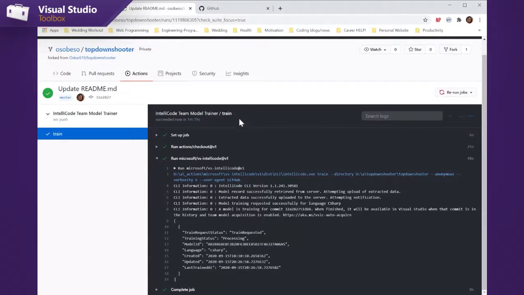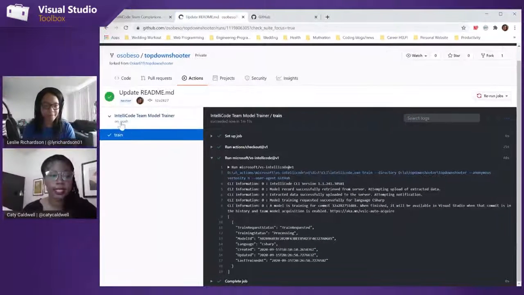So this is all you need to do to set up your GitHub action, run it, and get a model. Now anyone who has access to the top-down shooter repo is able to get these starred completions, which is super cool. Either way, from Visual Studio, where IntelliCode will schedule and train a model for you if you set up automatic training, or from our GitHub action, you can get these team completions and really help your team be more successful.